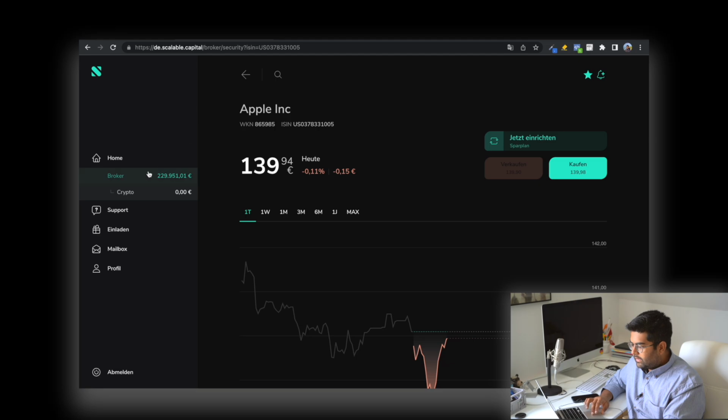Now, that's the interesting thing that I find: let's say you really like a company and you want to set up a savings plan just for that particular company. So a savings plan, not for an ETF, but for a particular stock. You can do that very easily by clicking on Jetzt einrichten.